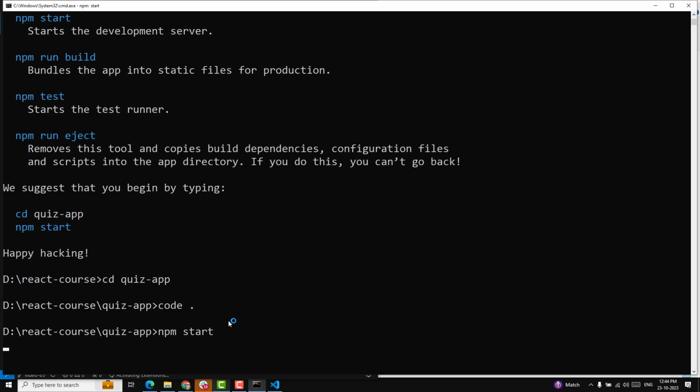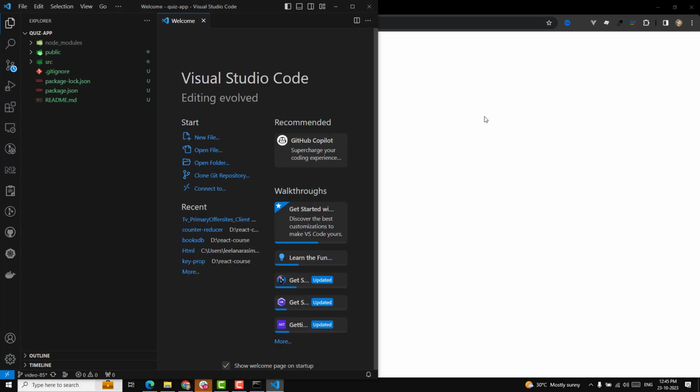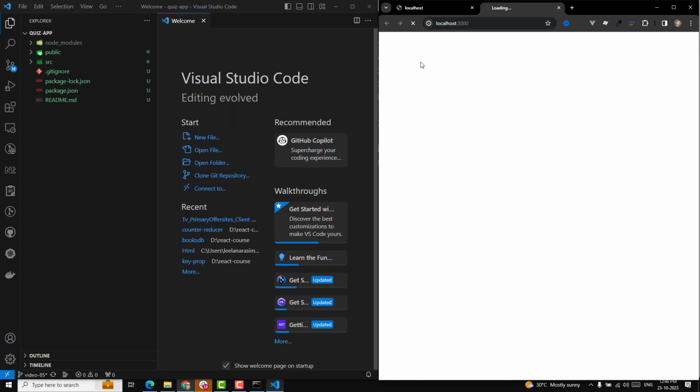npm start. If you start the server, it will take some time to start. Okay, let it take some time. So it has been installed. The project is running. Let's open this project and I will try to minify this one also. So now both the things are side by side.